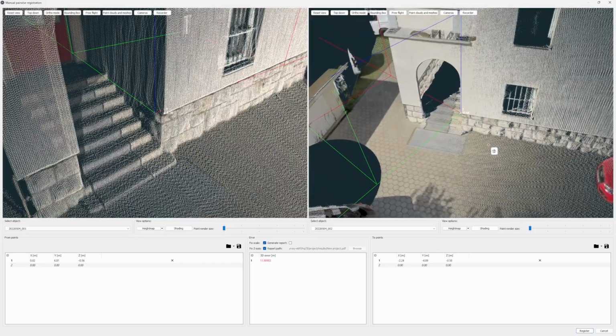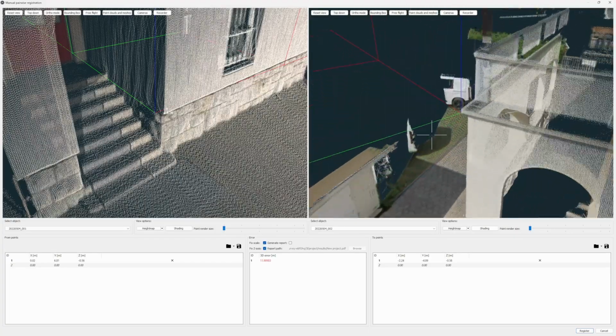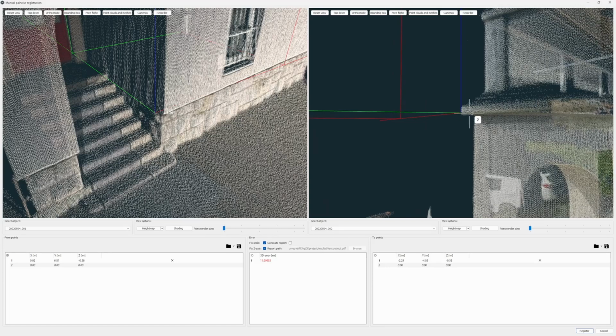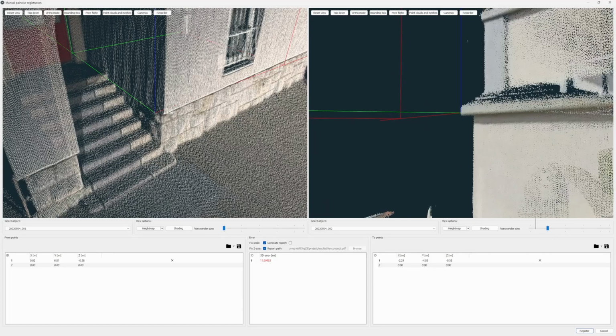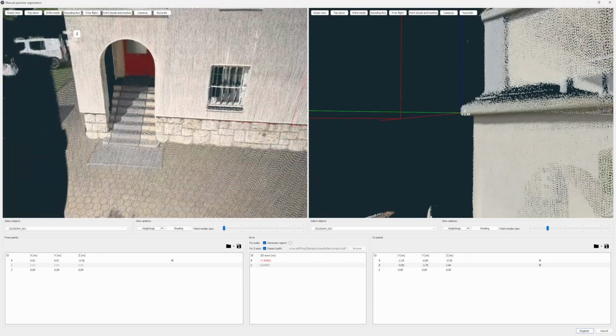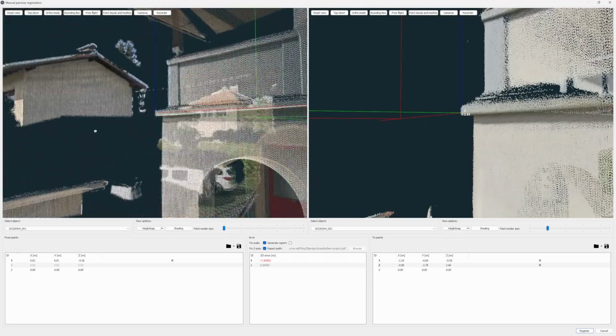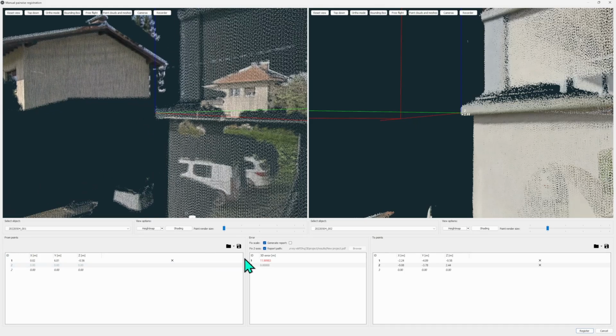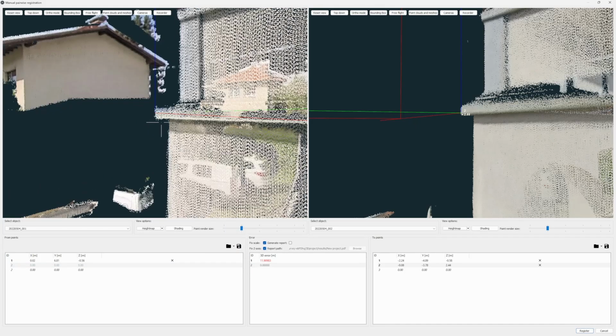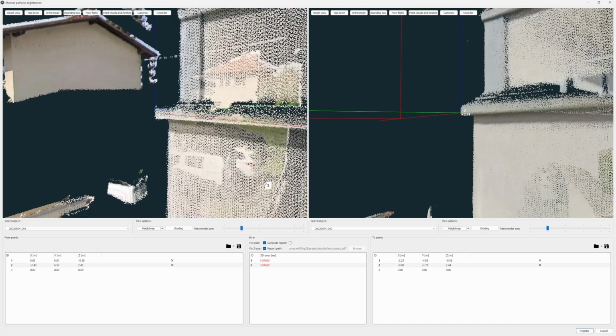Now let's continue with the second point. Let's pick this corner on the upper level. If needed, increase the point size to see better. You can do this separately on each point cloud, like here. For now, don't mind the error numbers.